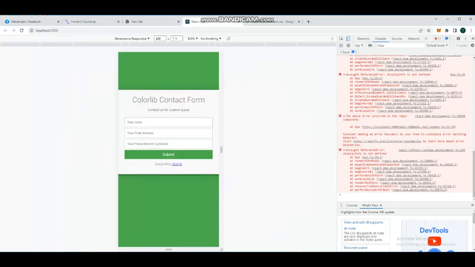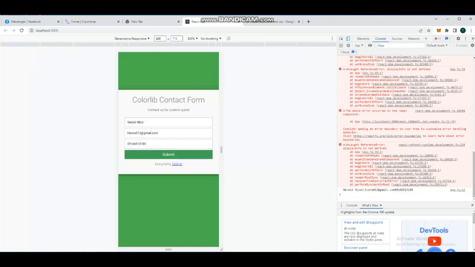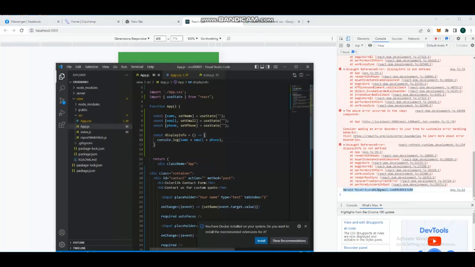So for example, I'm going to be putting in the data in here as Gerald Miko, and then my email address would be tricore012@gmail.com, and then afterwards I'm just going to be putting here my number, which is 091665131189, and then just click on submit, and everything would be fetched in here. Alright, so that means that everything is working perfectly fine.